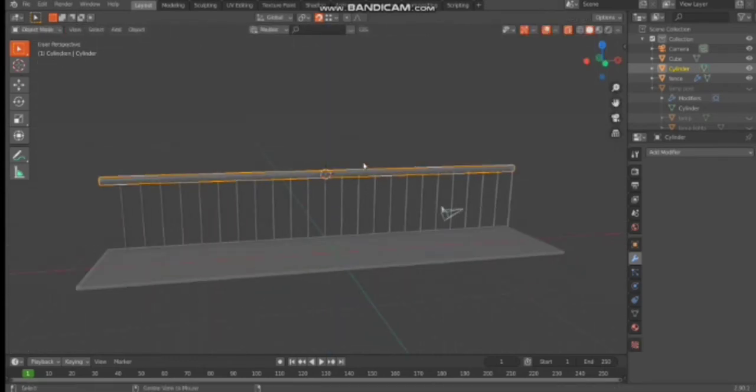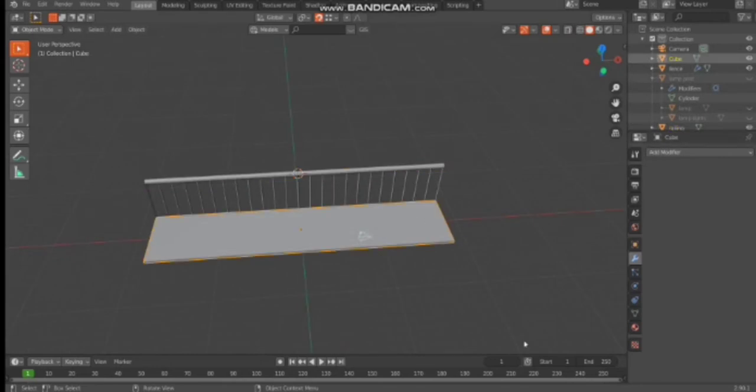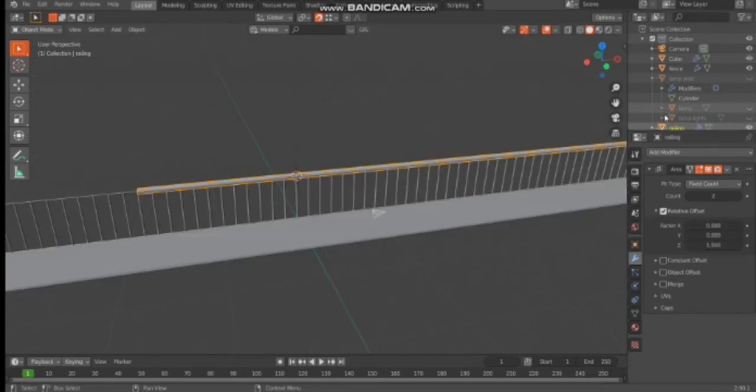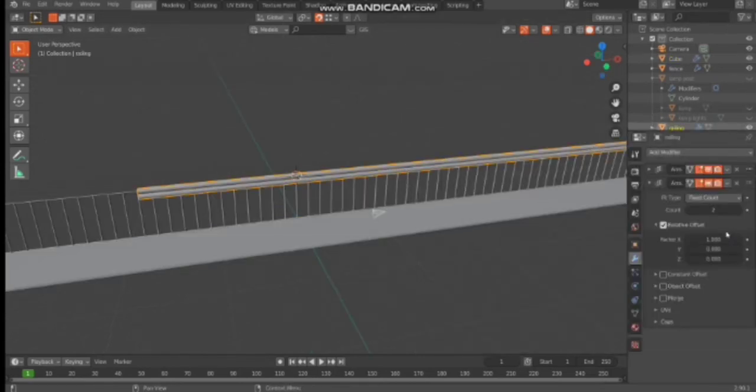Now tap to go out of the edit mode, and here select the default cube, and then we are going to add two array modifiers to make an elongated path. We are going to do the same for the railings and the fence.